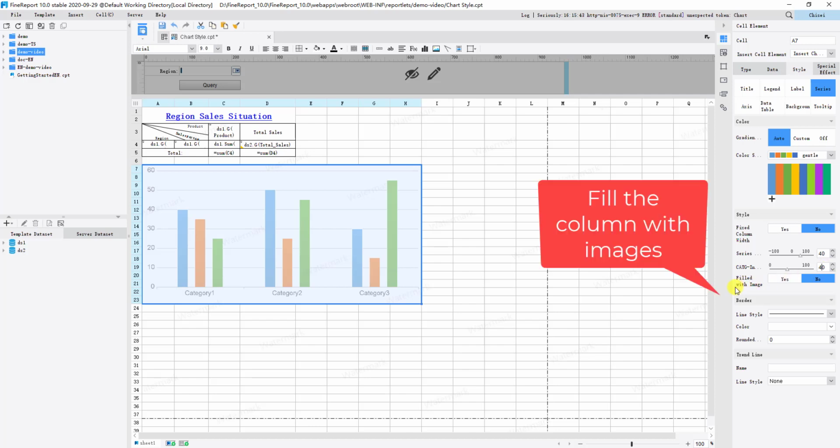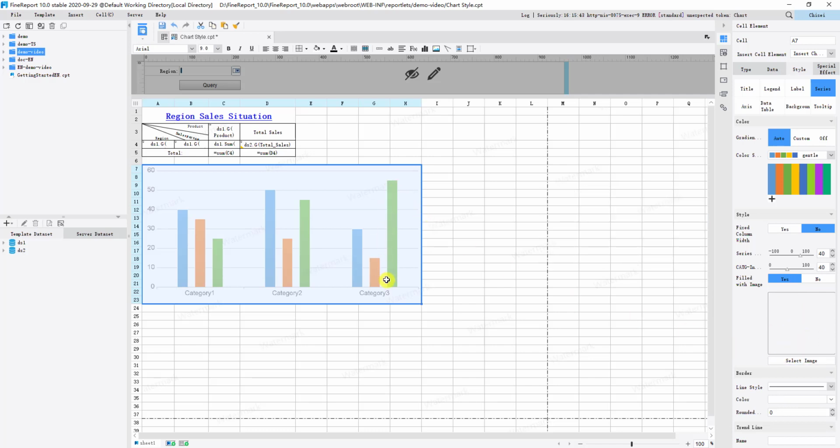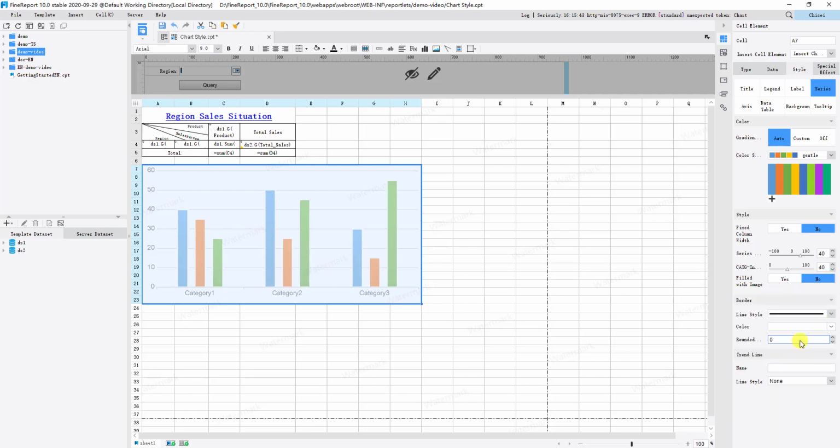Of course, we can fill the column with image, which I will not explain further. We can also set the border including the line style, color, rounded corner. Let's change it to 5 and see the change on the left. For the trend line, which is very popular in chart application, we can customize the name and line style.